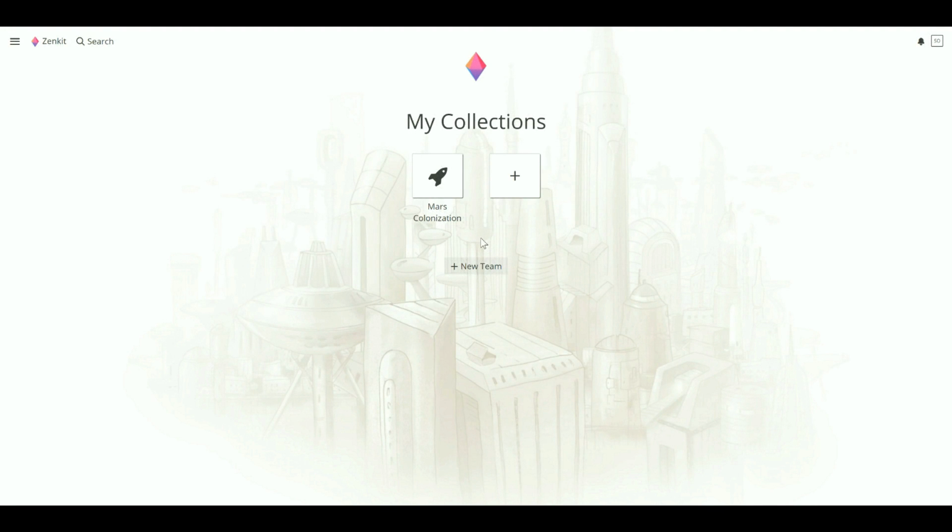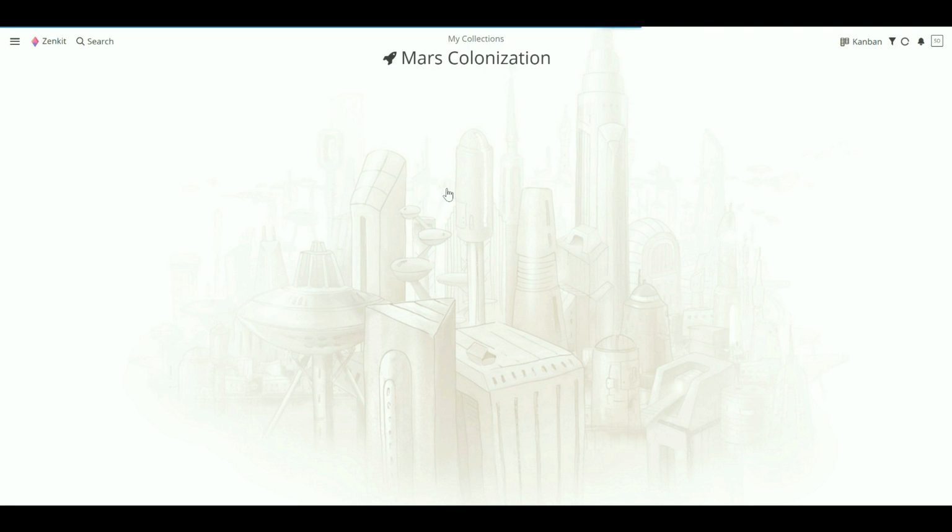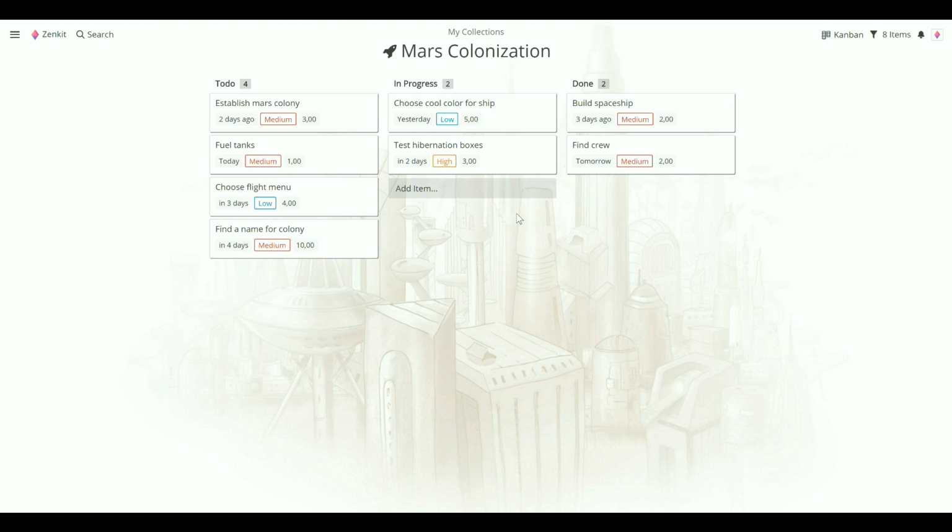Collections are called collections because inside each one you collect items of the same type: tasks, bug reports, customers, ideas, anything you like. Let's open the example collection. What you see here is a Kanban board. You may be familiar with Kanban. It's a very simple and powerful tool you can use to track a project.